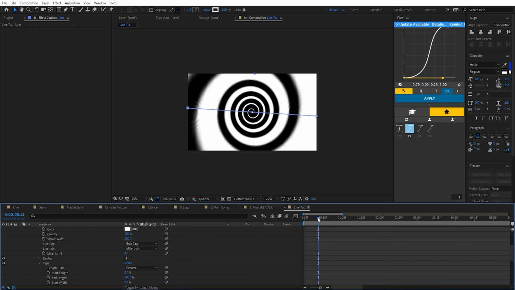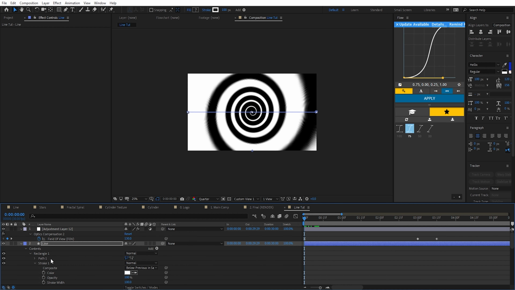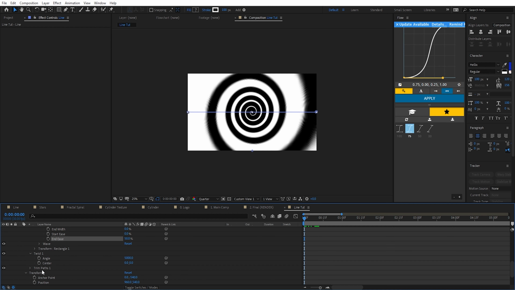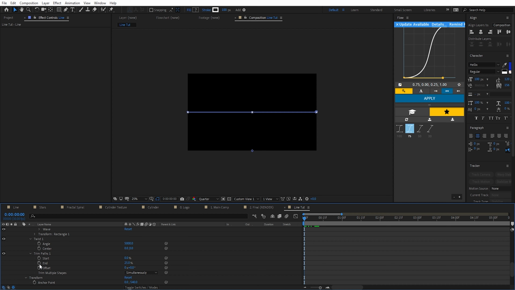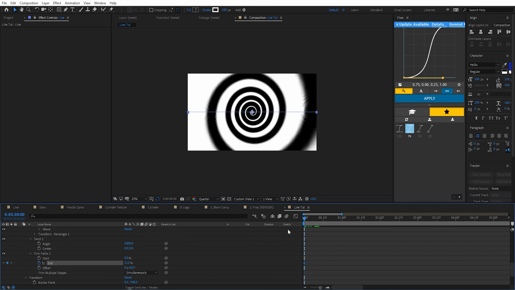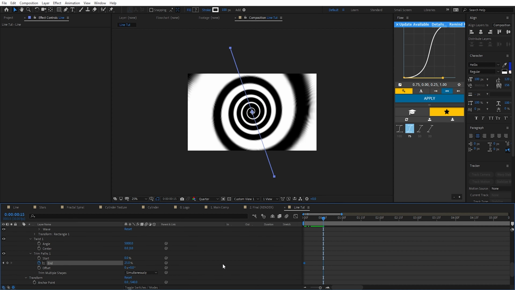Now to have the line come in at the start, once again, we'll go back to the trim paths effect as I showed you before. So we'll find that, drop that down. We can first animate the end value. So we'll set a keyframe here at the start and we'll go over to maybe 15 frames.